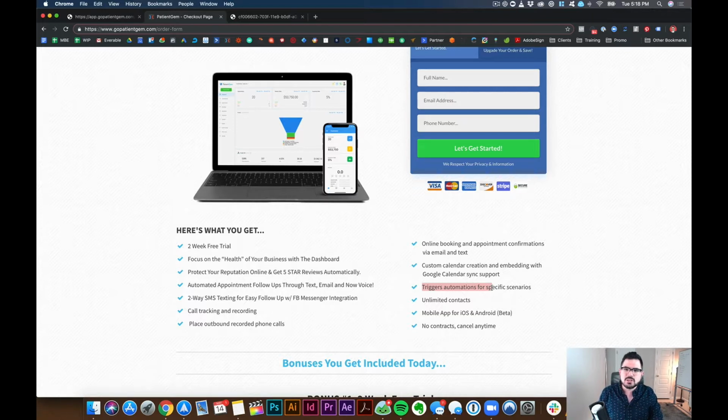If somebody becomes a client, then send them a text message requesting a review. If somebody schedules an appointment, then send them this follow-up sequence so that they can be reminded of their appointment. If somebody misses their consult, then send them this text message saying, hey, looks like we missed you today. When can you come back in, right?